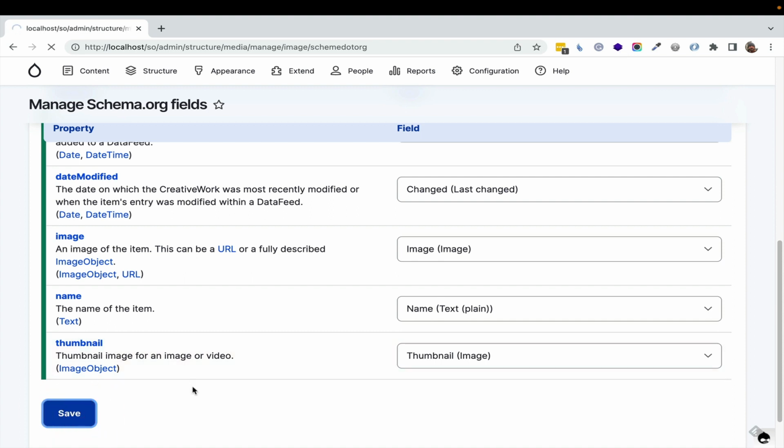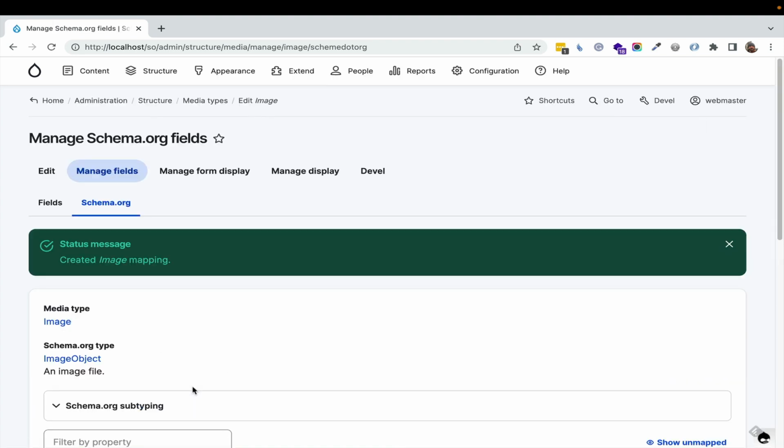And what we've succeeded in doing right now is to tell all our other entity types, when you start creating a schema.org type and there's an image, come here for the image, associate with this image object.